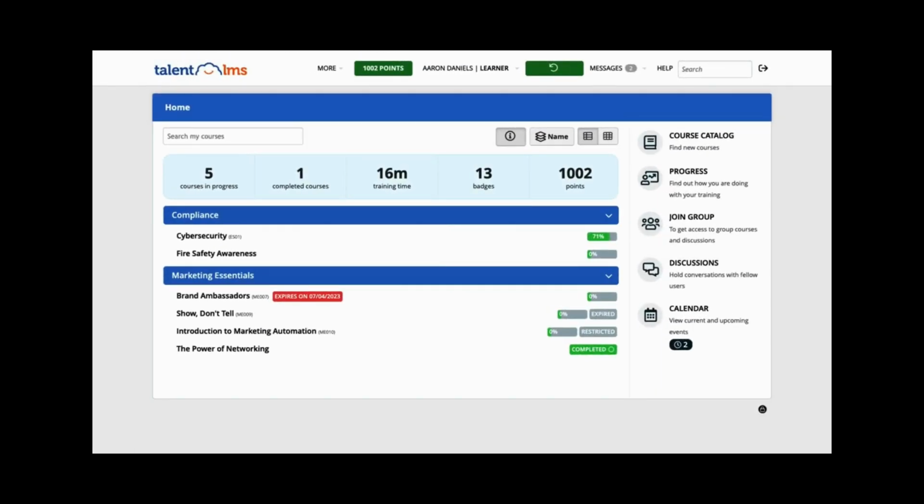These are the courses that learners have enrolled, organized under categories and subcategories. The tabs on the right help learners to easily see the status of each course, whether it has been completed, is in progress, is restricted, expired, or is due to expire soon.